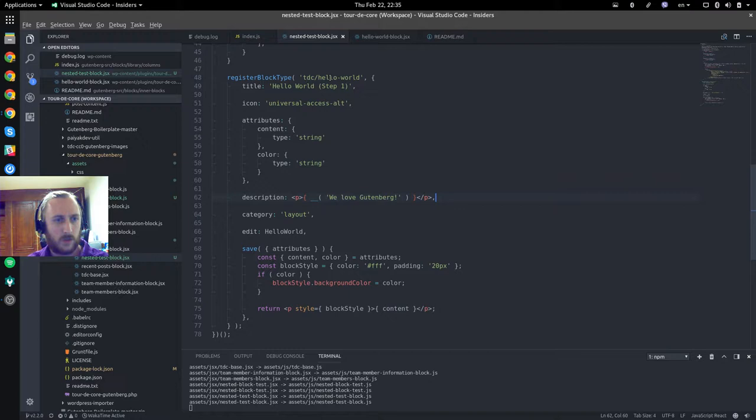Now, Gutenberg TDC nested test. Okay, nested test.